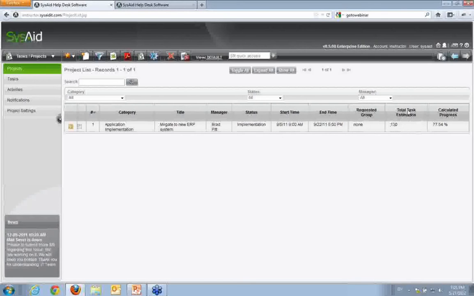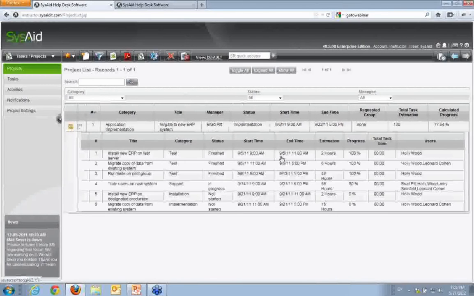implementation. The start time, the end time, the requester, if you have a specific group, the total task estimation in hours, and the calculated progress. So all of these small references you can always open and see where your project is ending and gather information about it and always learn and add in resources or print to export anything that you want to do.